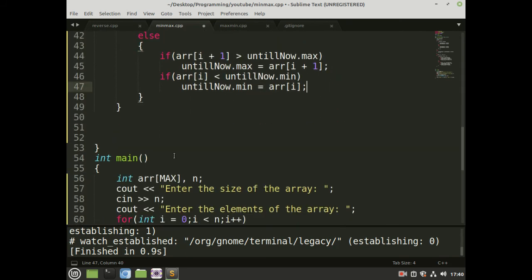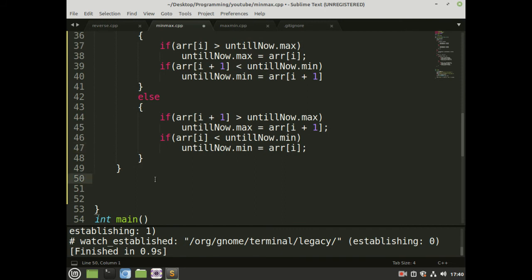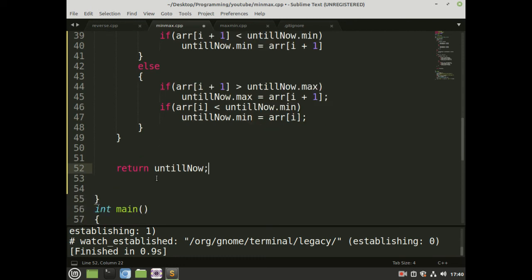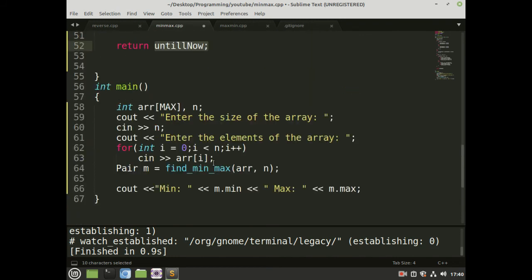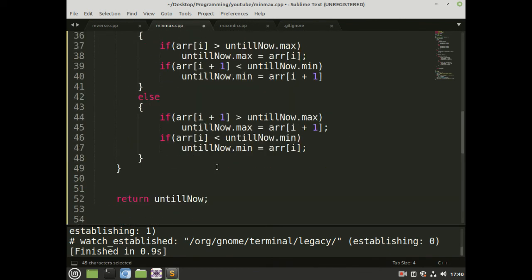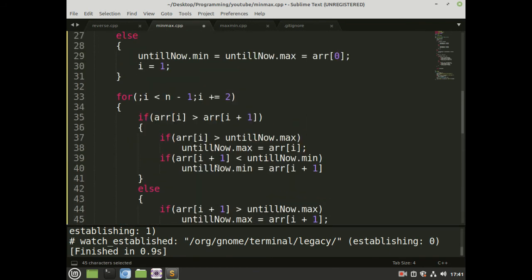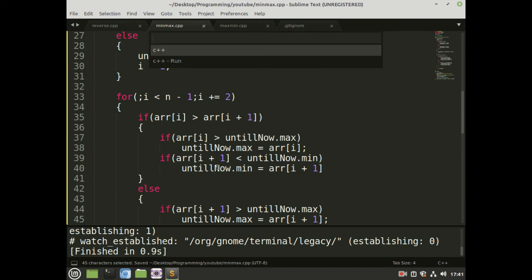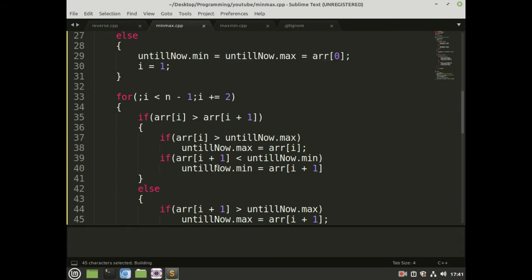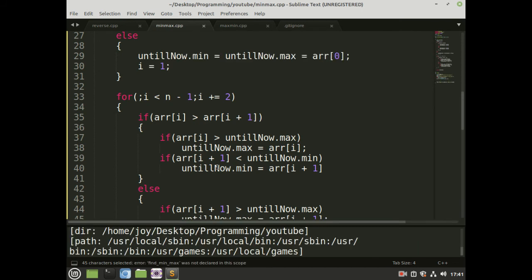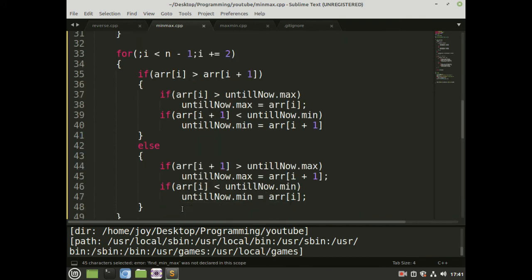Now let's return the until now variable. After returning the until now variable, it will be copied to this m, and we will get the output. Now let's try to compile the code and see what happens. As we all know, it never happens that the code runs in the first compilation.